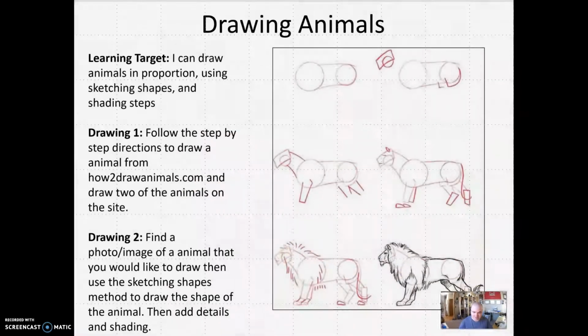So let's look at this here. The learning target is: I can draw animals in proportion using the sketching shapes, then shading method. So sketching simple shapes, then shading, and details afterwards. The first drawing you're going to do is go to howtodrawanimals.com and follow along with the instructions on there. And the second thing is you're going to find a photo or image of an animal that you like to draw and use the sketching shape method to draw the shape of the animal. Then you're going to add details and shading.